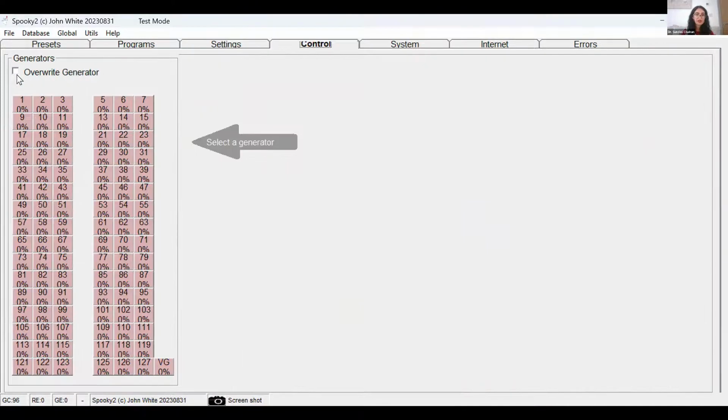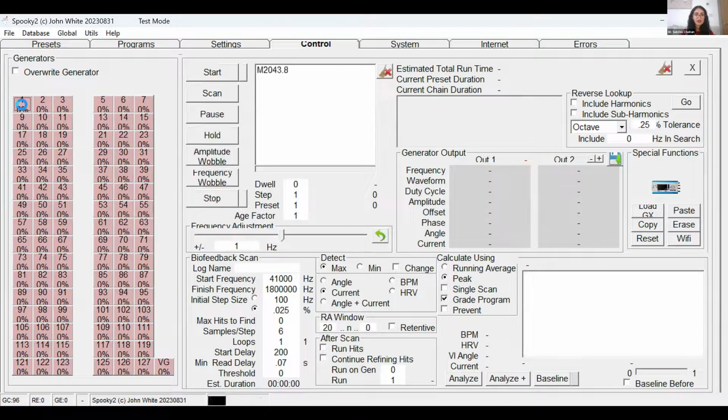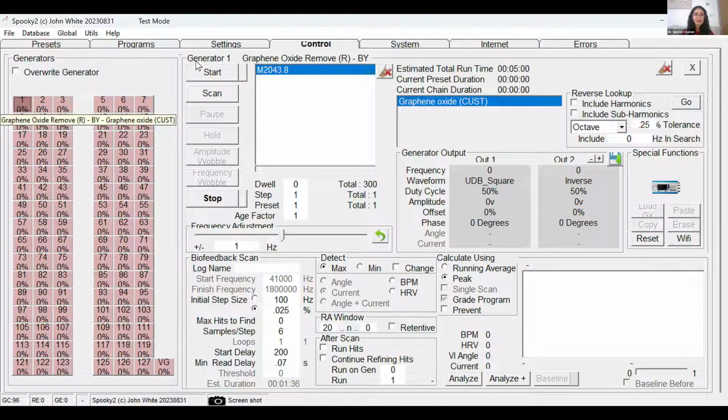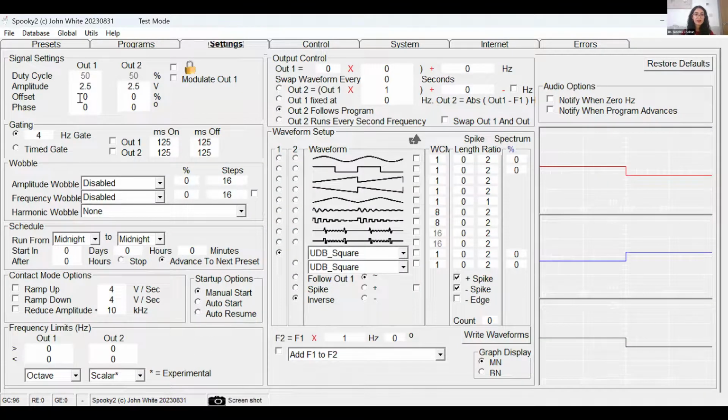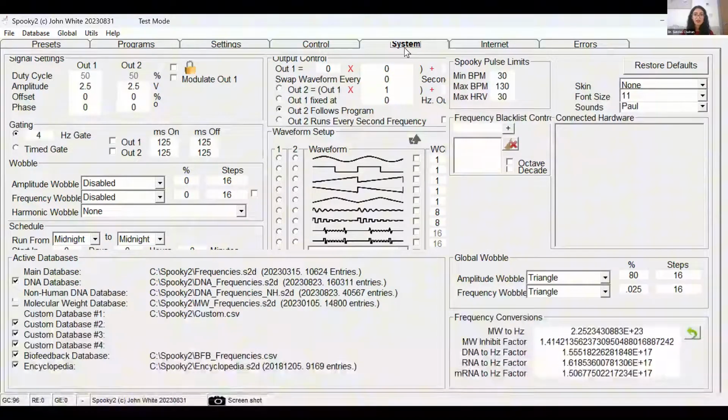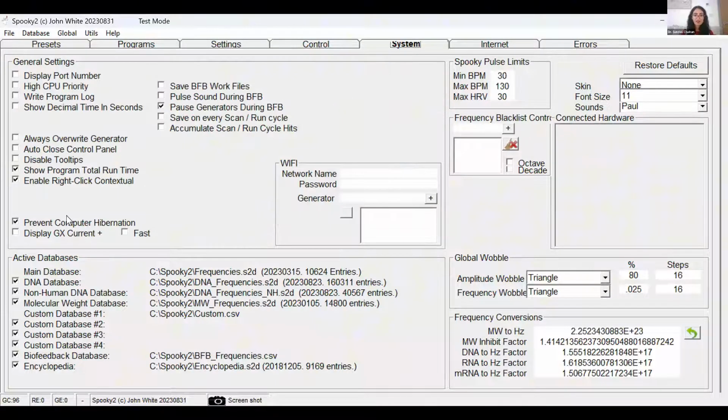And then you go to the Control tab, select the generator that you're working with, and then you click start, and that will have incorporated your changes. You can also go into these other tabs as well to see what the settings are.